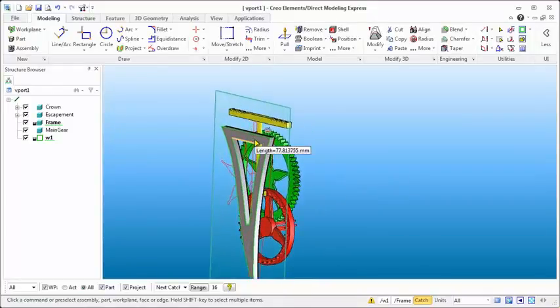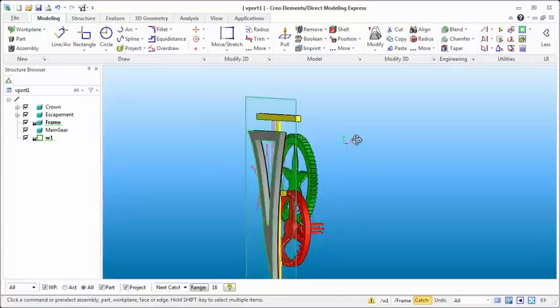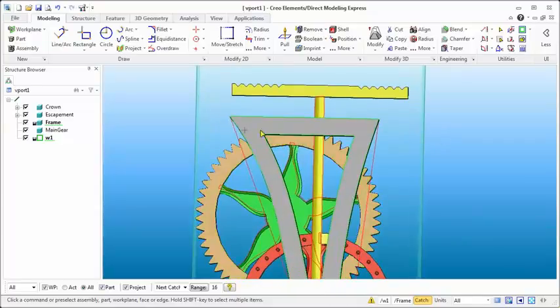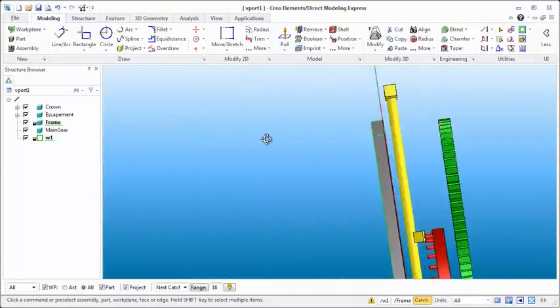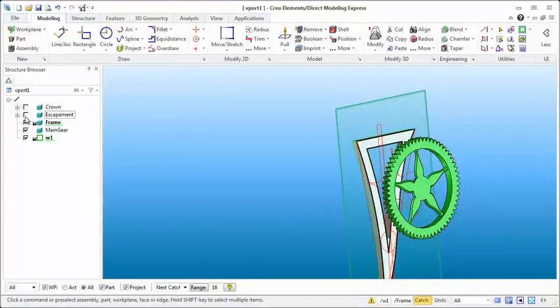And from there, I'm just going to create those bar elements that will basically hold this frame together or sandwich everything in between. And I've got to make sure that when I'm doing that, I'm not interfering with some of these gears. So first thing I'm going to do in this case is go back to hide everything.